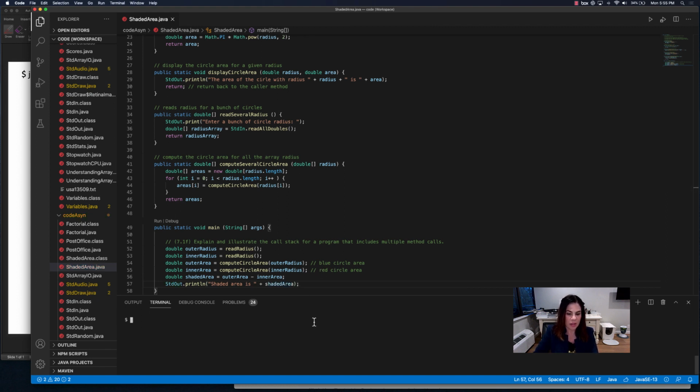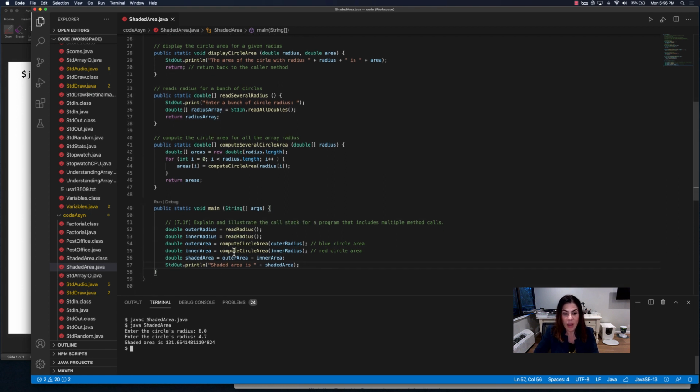So if I execute this, first let's compile ShadedArea.java, then execute like so. So enter the circle's radius. We know this is the outer circle. So let's say this one has a radius of 8.0. And the next one is the inner one, so this is a smaller one. So let's say 4.7. So the shaded area is 131. So you see how we are calling the methods that we have written before to compute the shaded area.